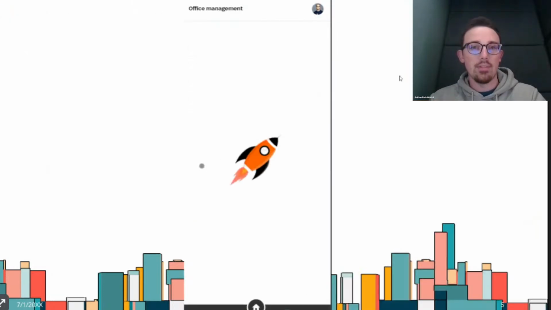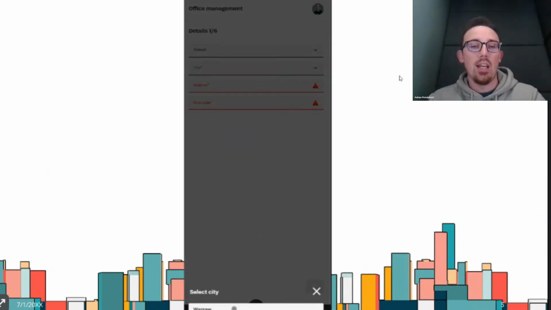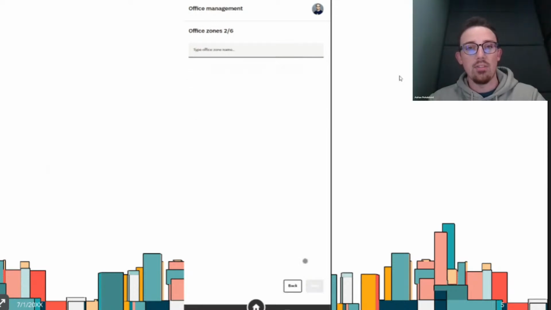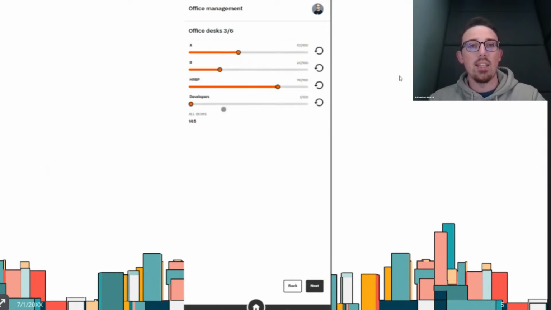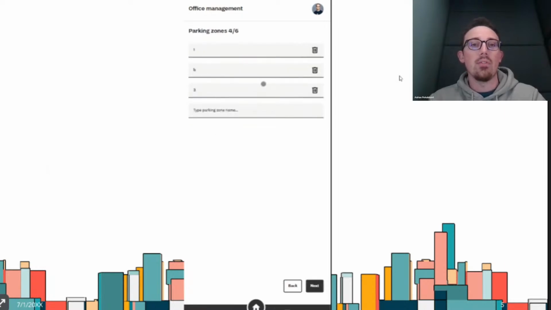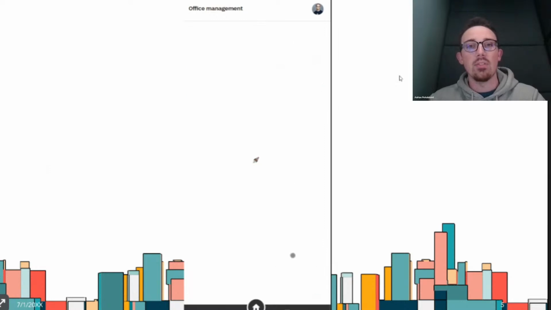So today we will implement something like this. It will be a feature for office management. As you can see, I can choose the city, the country, and type the address and postcode. I have validation. This is a multi-step form. Next, I'm adding office zones. For example, if someone is sitting at a dedicated desk, every desk has a dedicated identifier. Same for parking zones, because everyone needs a parking space in companies. Here we choose how much space we have in the dedicated parking zones, and this is the summary.